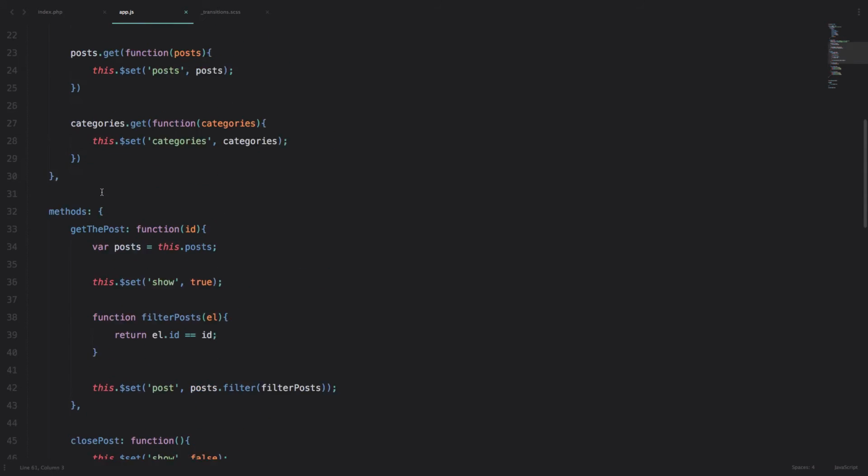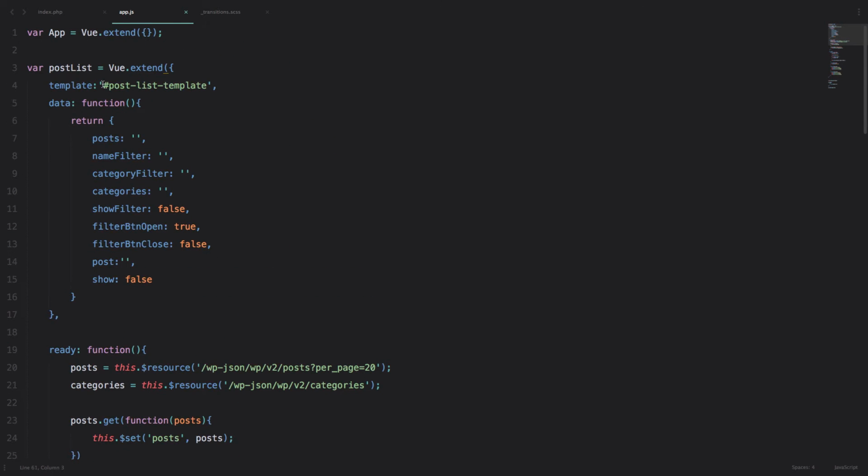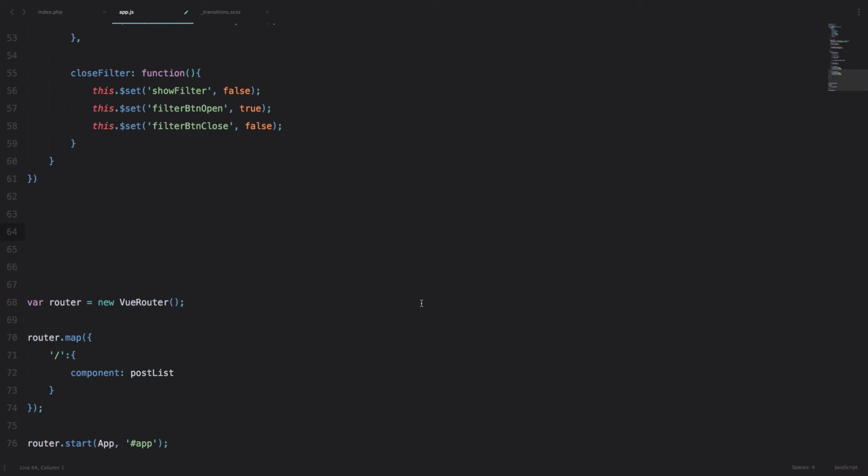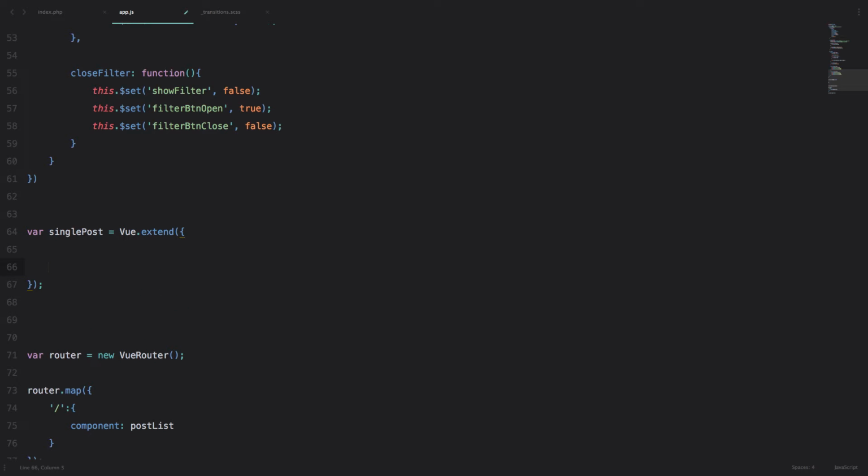Now we go to our app.js and we have to define that component right here. So we are going to define it under our post list component. I'm going to call that component single post equals to Vue.extend. Okay, and now we just define our template. So template is equal to single post template that we did just a minute ago. Okay, now we got our component set up.